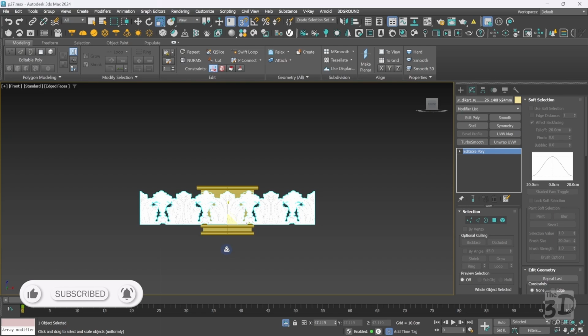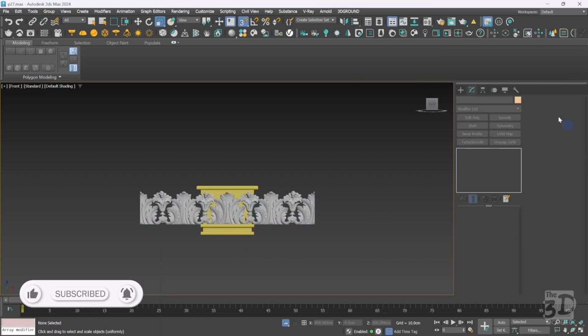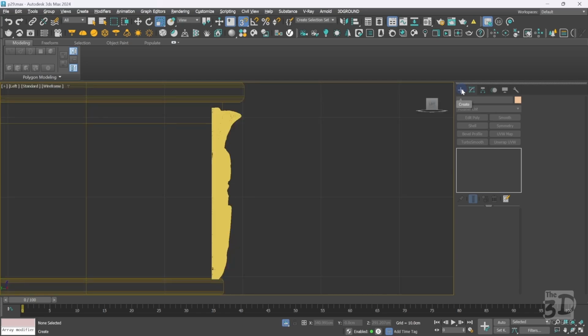And let's disable the edged faces mode. Now let's switch to the left view by pressing shortcut L. As you can see, some of the details at the upper section of our ornamental element are overlapping with our base element. So we need to bend the upper section of our ornamental element so it won't interfere with our base element. And to do so, I will use the FFD modifier.